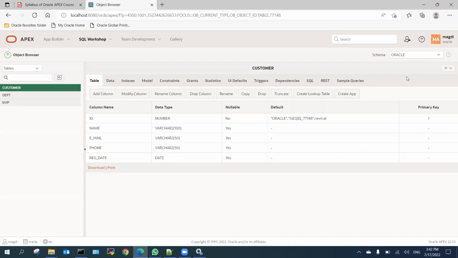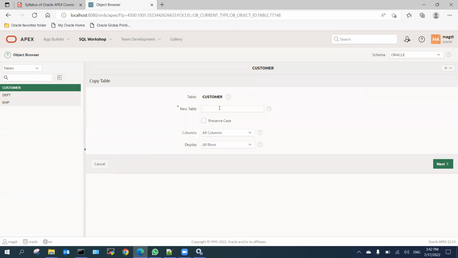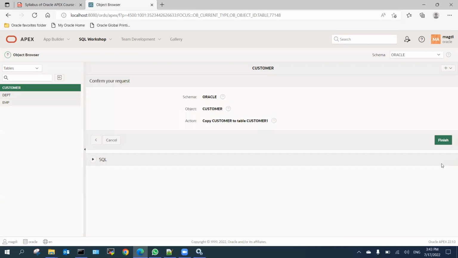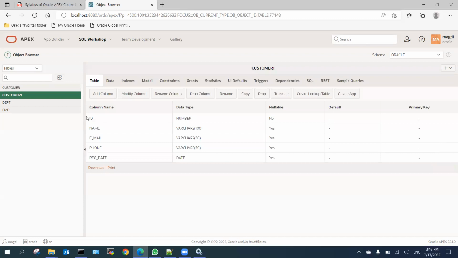Okay. We have something here called copy. It will copy the whole table, right, with all columns. If you need all rows, all data, or selected data, you can copy this to another table. It's called customer one. So it will copy the whole structure and data for this table to the new table. And see, finish, we have another table here. We can drop this table, right?